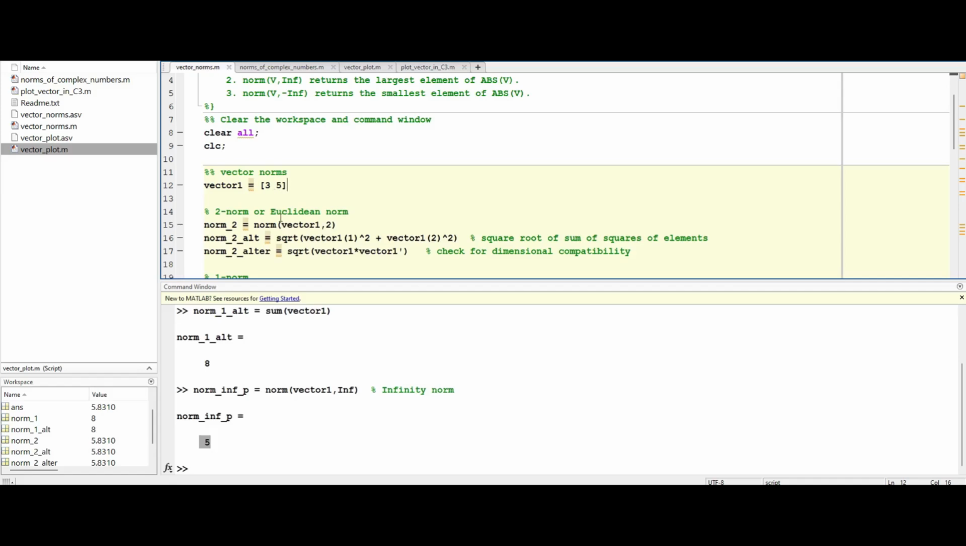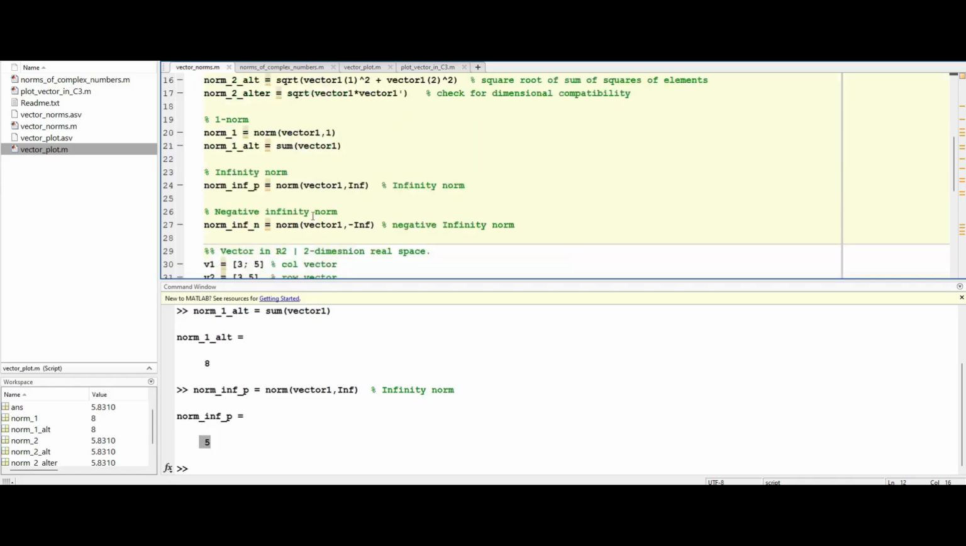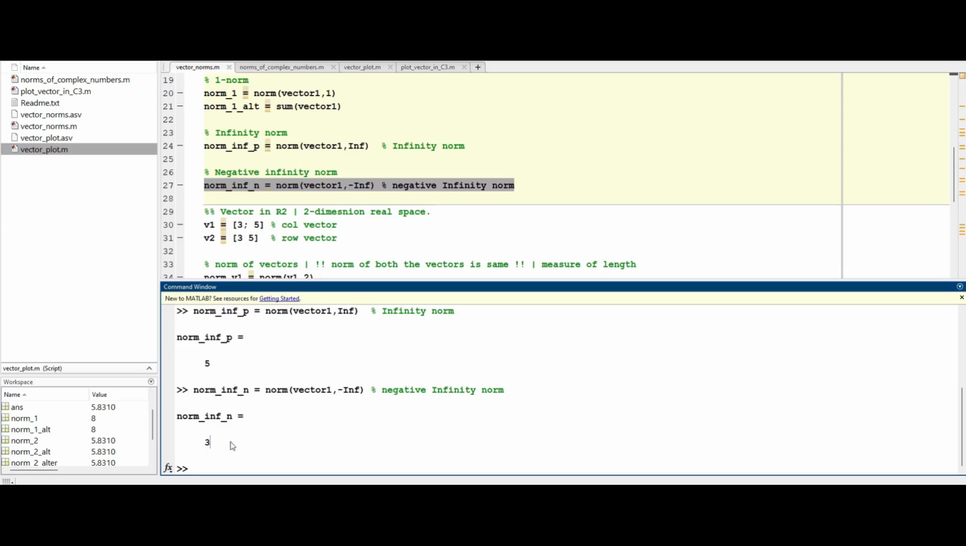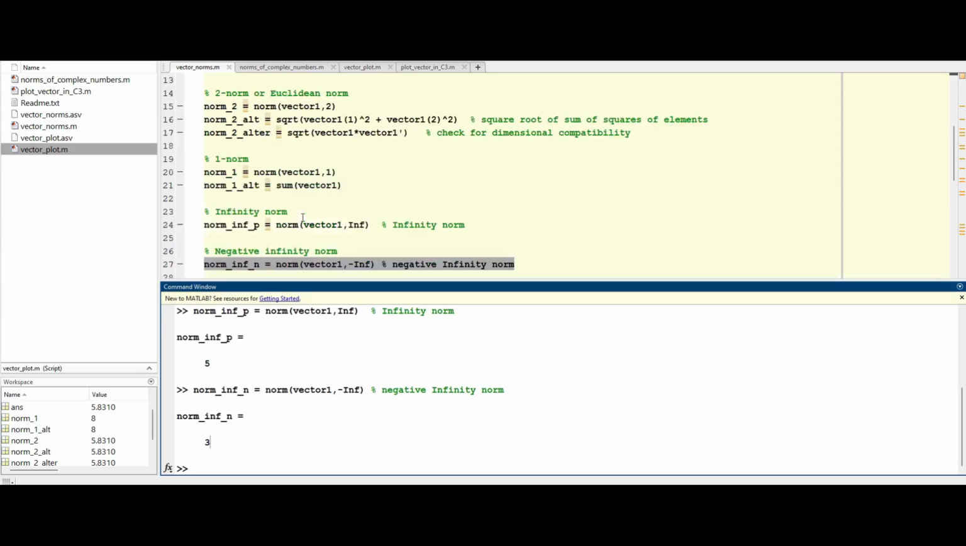And the same if we go with the negative infinity norm, which is this, we are going to get the smallest value in this particular vector. So it is 3. Okay. So this is how we find the norms of a vector.